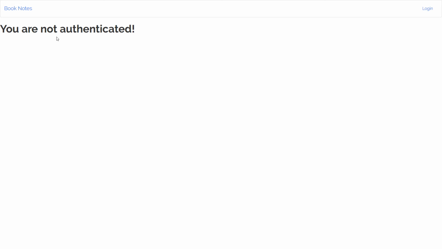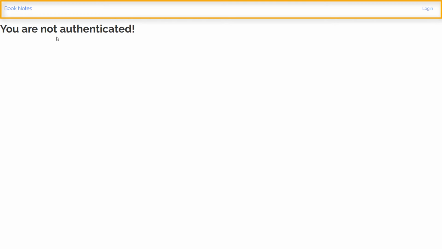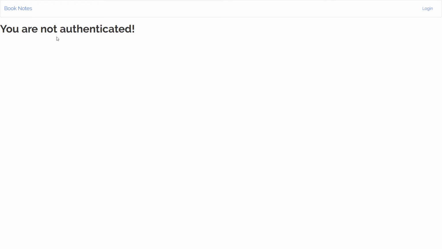So let's save the changes and go back to our application, and we are going to get the "You are not authenticated" warning. At the top, we are going to see that you do not have any of the navigation bar items as well. Now, to see all the authenticated users, go to your Firebase application.